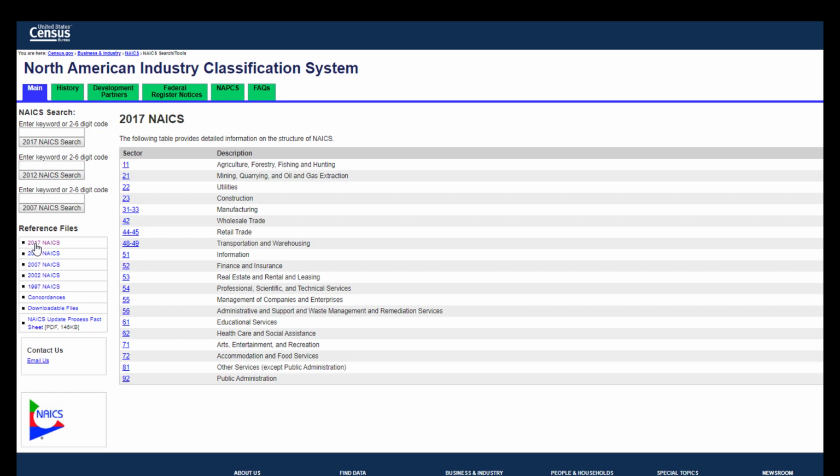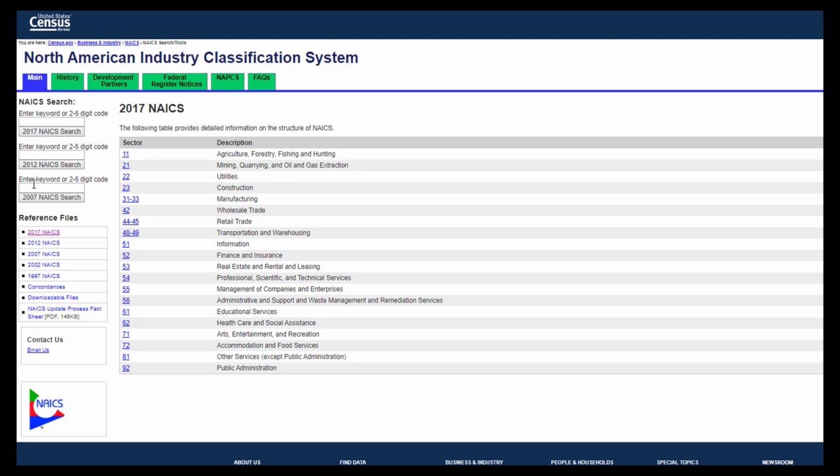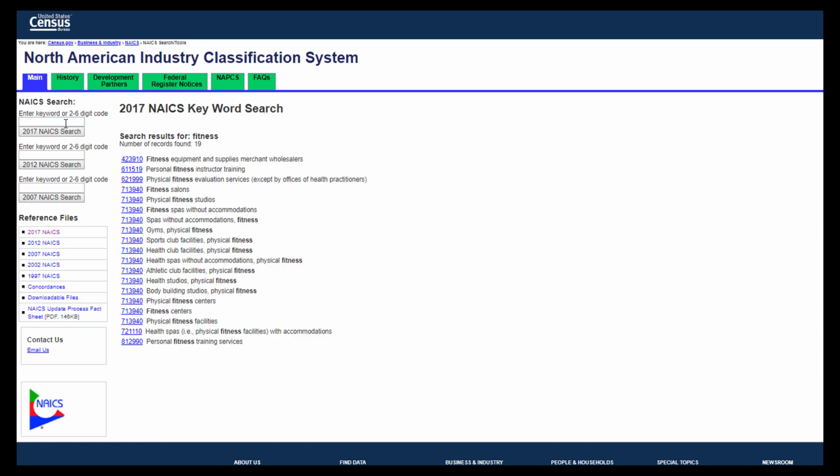and so on. If you prefer to search by keyword instead of browsing through the index, you can go back to the main page and search. I'm going to type in fitness. This brings up a list of results based on that keyword, and you can look through these to select the one that most closely matches your business. Many of them are the same code with slightly different descriptions. 713940 is used to classify health clubs, fitness centers, and physical fitness studios, for example.